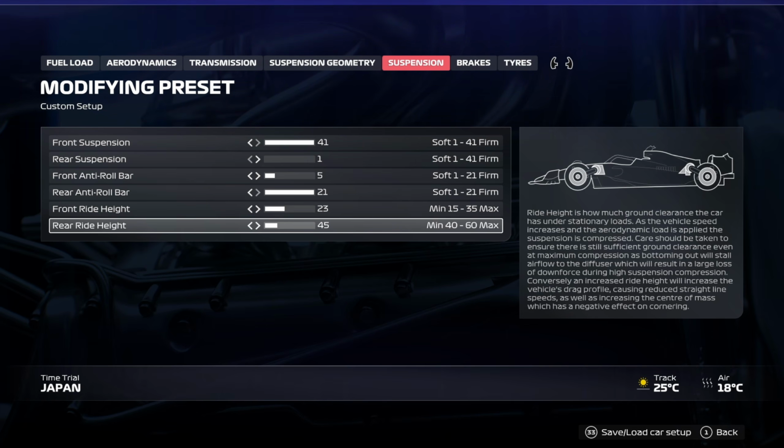Tracks with a lot of fast corners, like Qatar, demand a higher ride height on the rear just so that the car doesn't bottom out, due to the aero load on the rear. I would keep it between 42 and 48. I went right in the middle with this, at 45. And that's basically all you need to know for suspension.